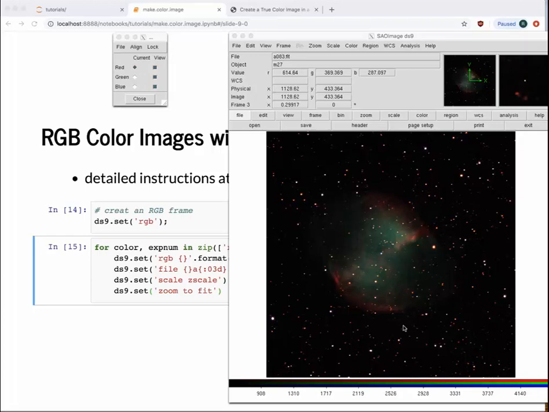So there's a couple ways that you can make color images. So go ahead and play around with this and enjoy.